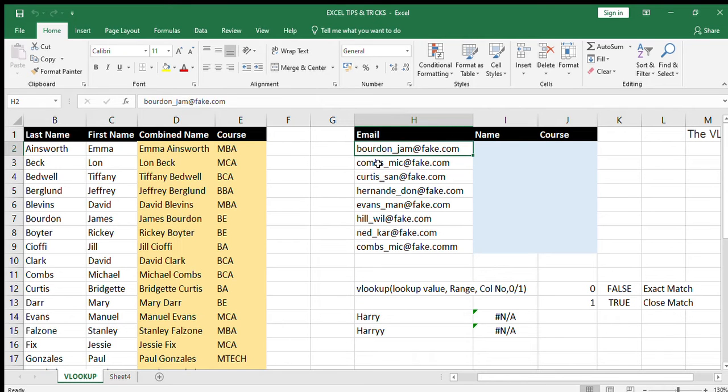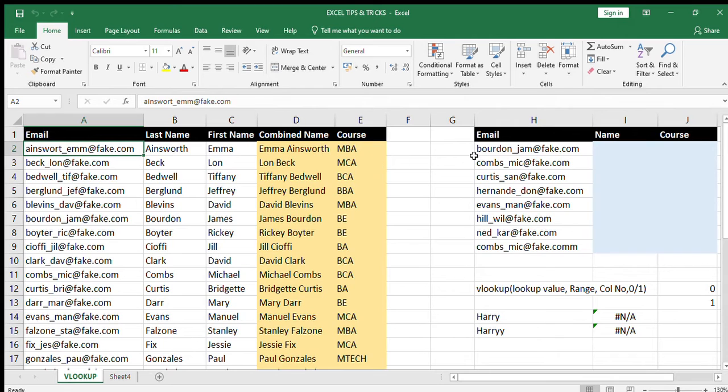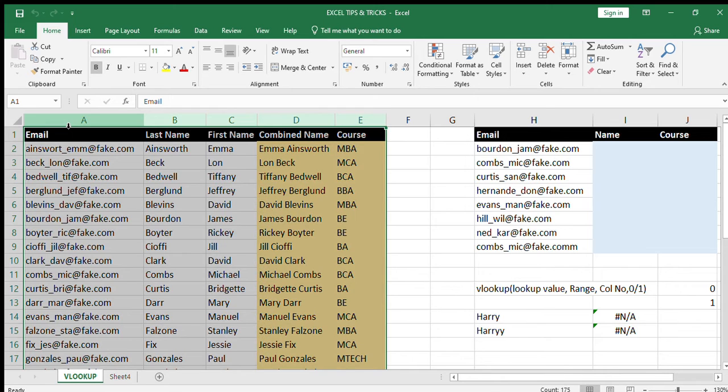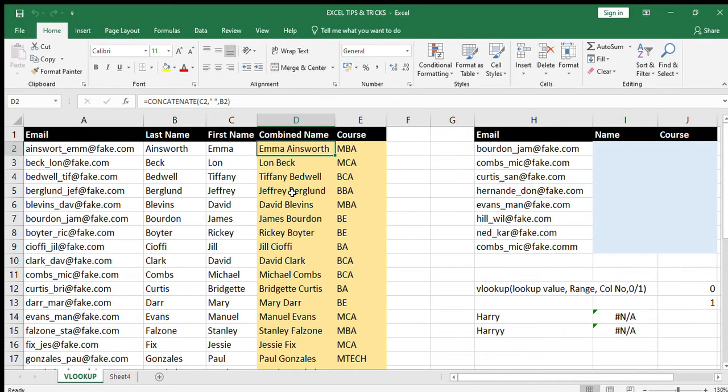In our sheet today, the task is to find out the name corresponding to the email ID and find out the course name corresponding to the email ID. In this data set, if you can see in columns A, B, C, D, E, we have a data set of students and the courses which they have opted for. The first column has the email ID of the student, the second column is the last name, and the third column is the first name of the student. I just combined these values to get the name of the students and the courses which they have opted for.